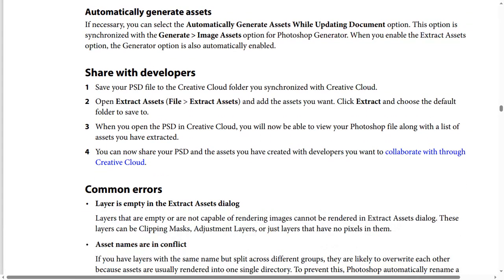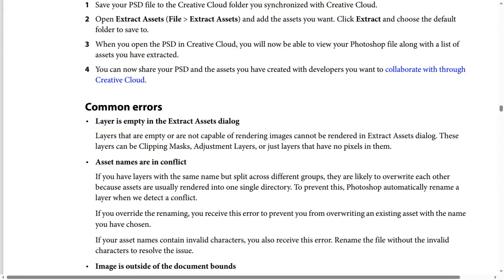What about common errors? One error means that a layer is empty in the extract assets dialog box, and layers that are empty or are not capable of rendering images cannot be rendered in the extract assets dialog. And these layers, by the way, can be clipping masks and adjustment layers, or just layers that have no pixels in them. And asset names are in conflict. If you have layers with the same name but split across different groups, they are likely to overwrite each other because assets are usually rendered into one single directory.